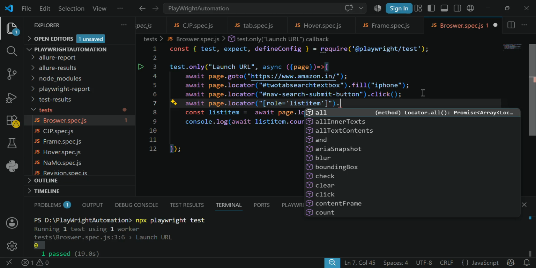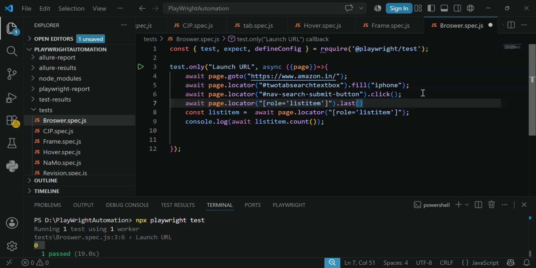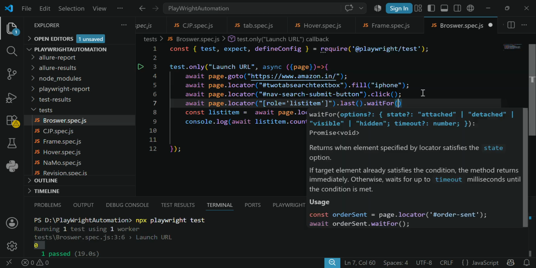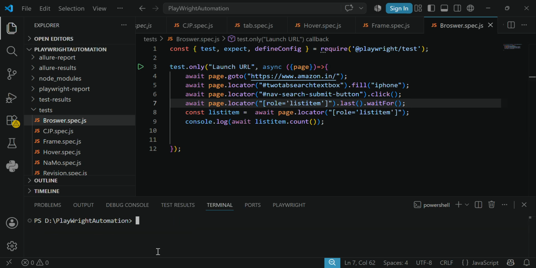So all we need to do is, since this locator is finding the list of elements, we are going to grab the last element in the list, and then we're going to call the waitFor function. So that's all we need to do. So let's run, and we're going to run it twice, so we make sure that our results are consistent with the actual web page.